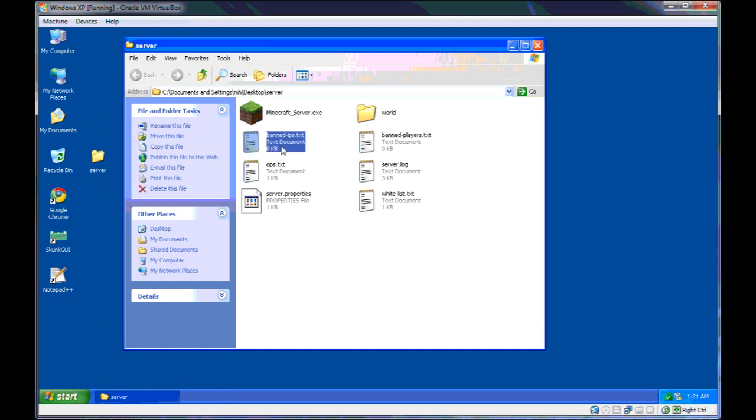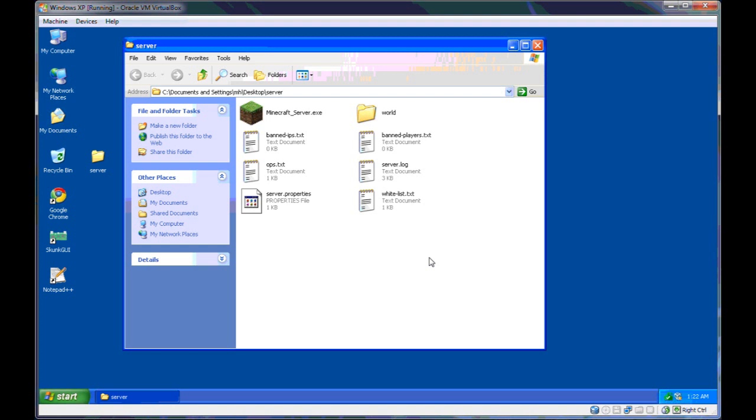Banned players and banned IPs, I don't really think you need to worry too much about this, especially if you're using the whitelist. This whitelist will allow you to say who can get on your server. These two files allow you to ban certain IPs from connecting to your server and players from connecting, but if you use the whitelist feature, I think it's more simple. Alright, so that's basically how to set up the basic Minecraft server.